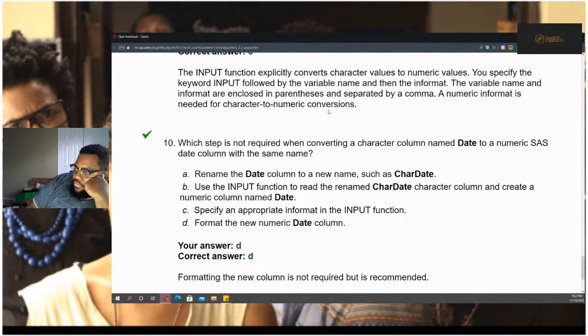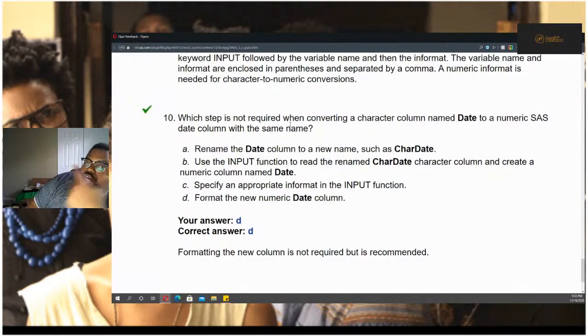It's clicking for me. Which statement is required when converting a character column named date to a numeric SAS date? We put D, format the new numeric date. Now, I didn't know this one, but I went through the process of elimination. Use the input function to read the renamed char date character. That made sense to me. Rename the date to char date. You can use these clues. See, char date is in both of them, so that's one constant. So they both can't be wrong. Specify an appropriate format to the input function.